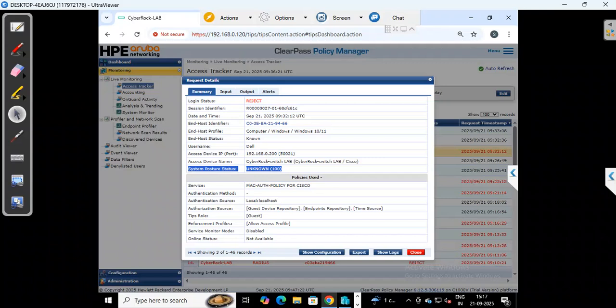Normally, when the OnGuard agent is not detected from the system, and your parameters are not detected for posture evaluation, the unknown token is applied. So now I am talking about how to check the log.